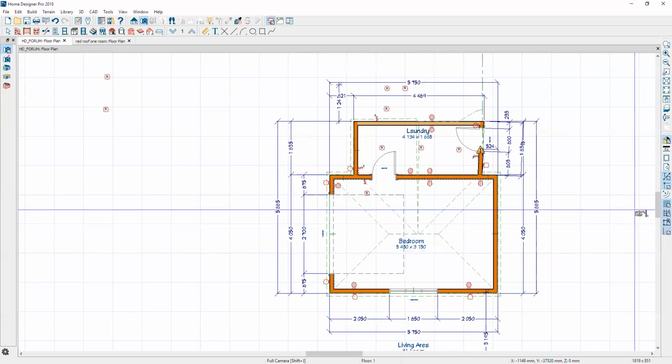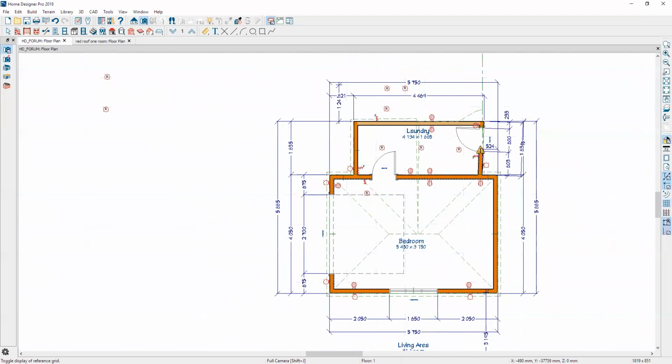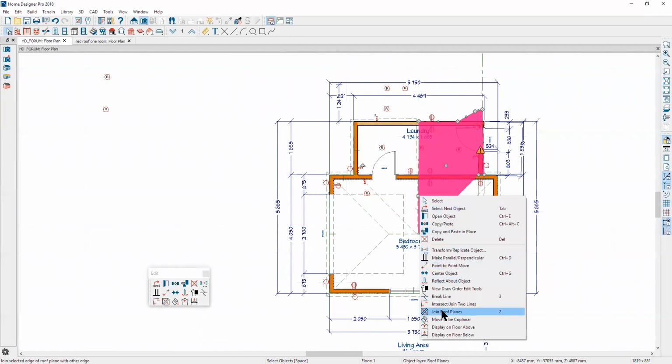I'm going to turn the grid off. I never use this, the visual grid or the snap grid. You're welcome to look that up in the reference manual if you were curious about it. Let's fix these roof planes. The ridge is not connected.